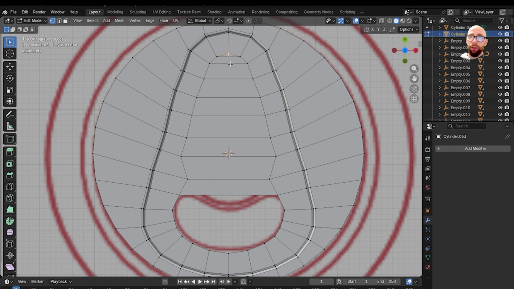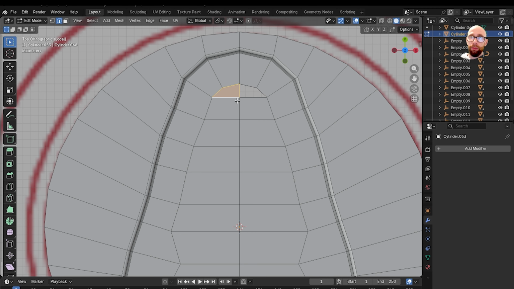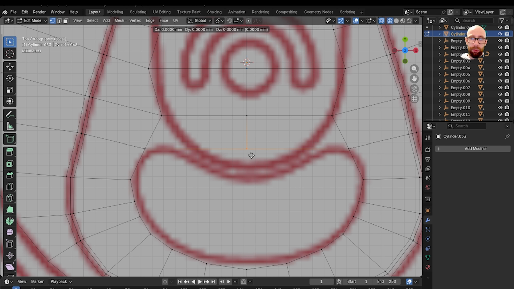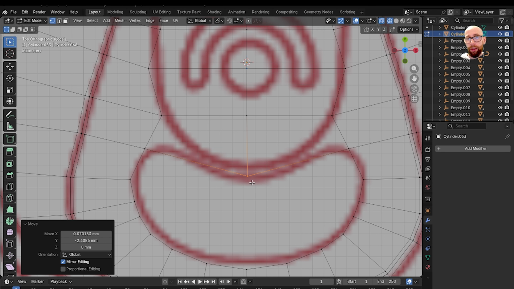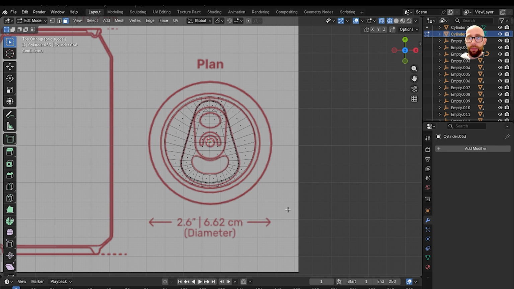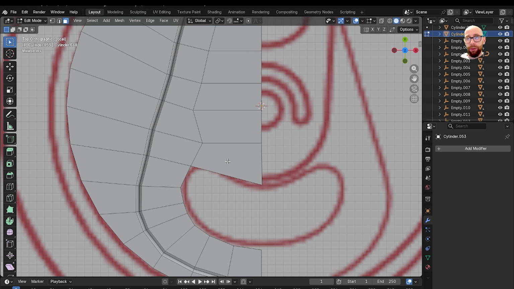So what we can do here is Control R to add an edge loop, and then this becomes 4 as well, because we can use this one. Just make this into more of a cube. Again, we're still going to just delete half of it like that, just so we can make sure that everything's going to be perfectly symmetrical.